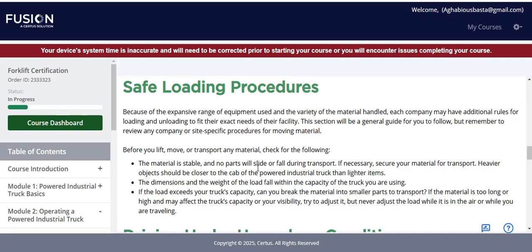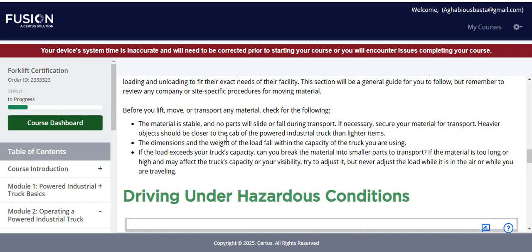The material is stable and no parts will slide or fall during transport. If necessary, secure your material for transport. Heavier objects should be closer to the cab of the powered industrial truck than lighter items. The dimensions and the weight of the load fall within the capacity of the truck you're using. And if the load exceeds your truck's capacity, can you break the material into smaller parts to transport? If the material is too long or high and may affect the truck's capacity or your visibility, try to adjust it, but never adjust the load while it is in the air or while you are traveling.